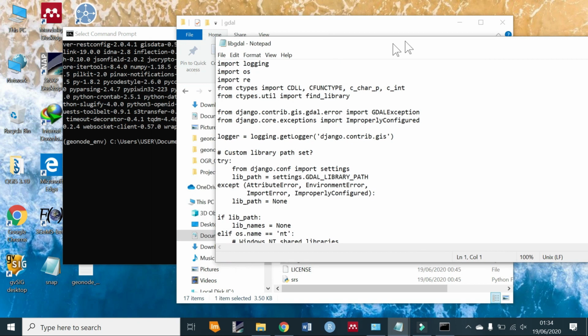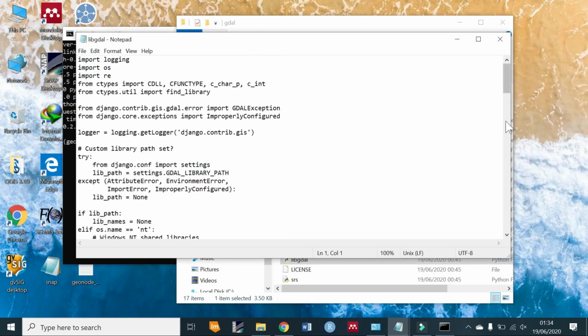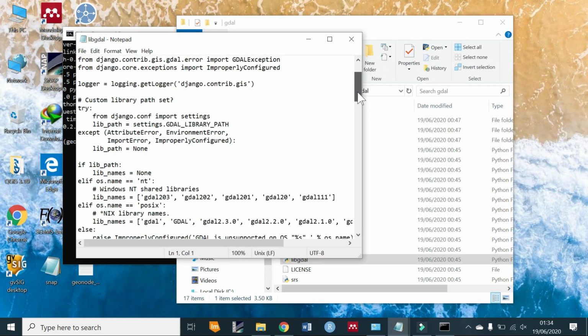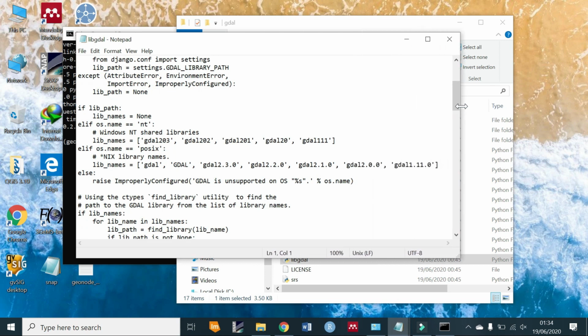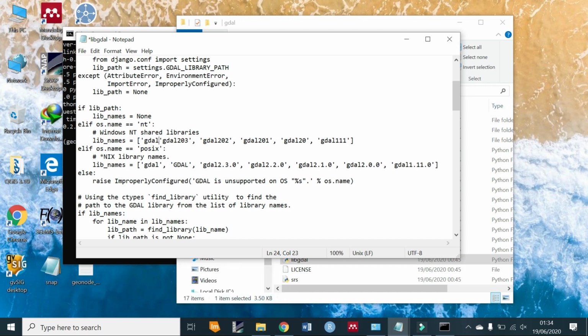Just one change. Because we installed GDAL, GDAL comes with a GDAL300.dll, and we are going to add this to our lib names. Now add GDAL300 because it's not listed in the lib names and it brings this error. Yeah, then save. Now close that.